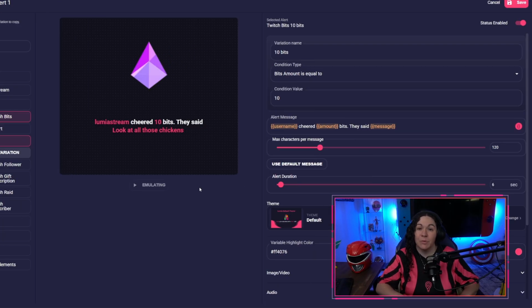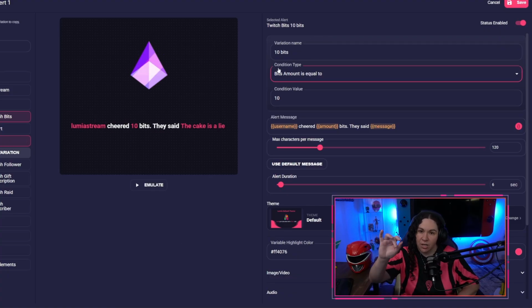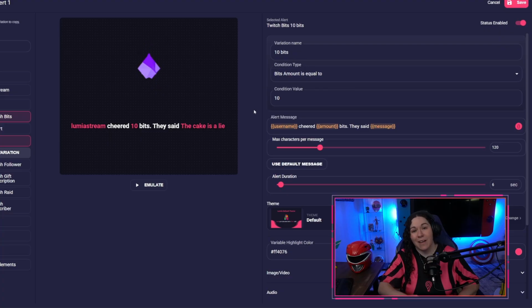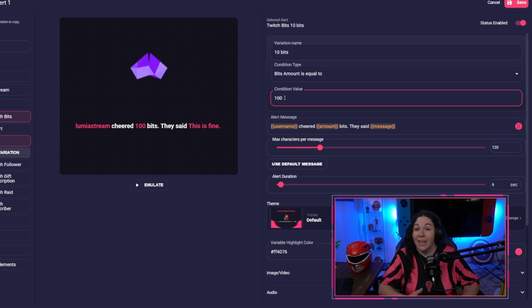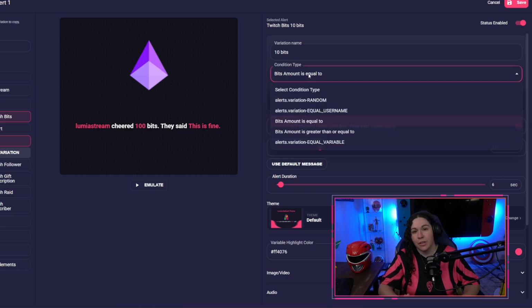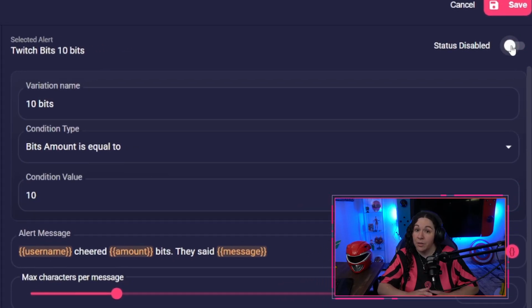The main difference between the base alert and the variation alert is simply going to be that in the variation, you're going to see the variation name, the condition type, and the condition value. So if you want to switch up a variation from 10 bits to 100 bits, you can see here that you can change it on the fly. And again, it's going to show you in the preview, so you're going to be able to see that in real time.